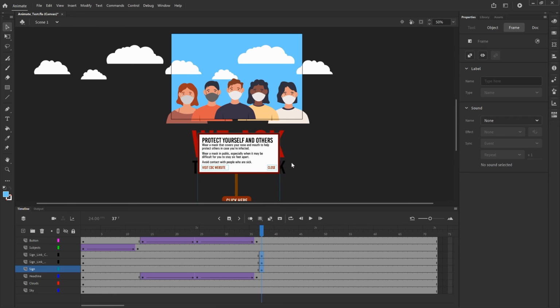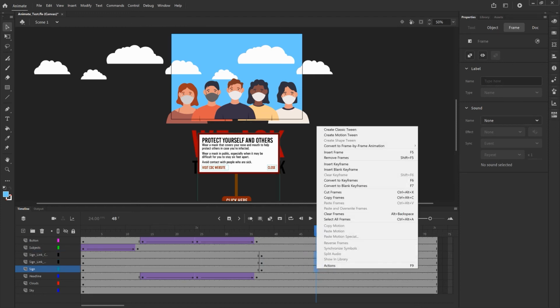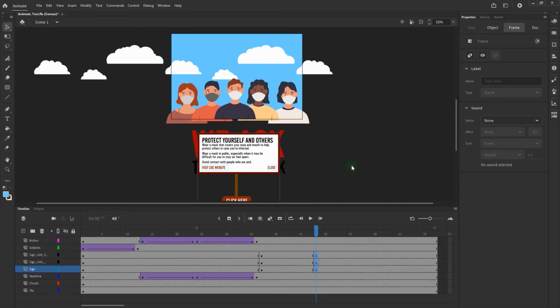Once we've done that, we want to move it into position a half second later. So we'll go to 2 seconds. We'll click on Sign Link Close. We'll hold our Shift key and select Sign. Once done with that, we'll right click again, select Insert Keyframe. There we go. That looks pretty good right there.